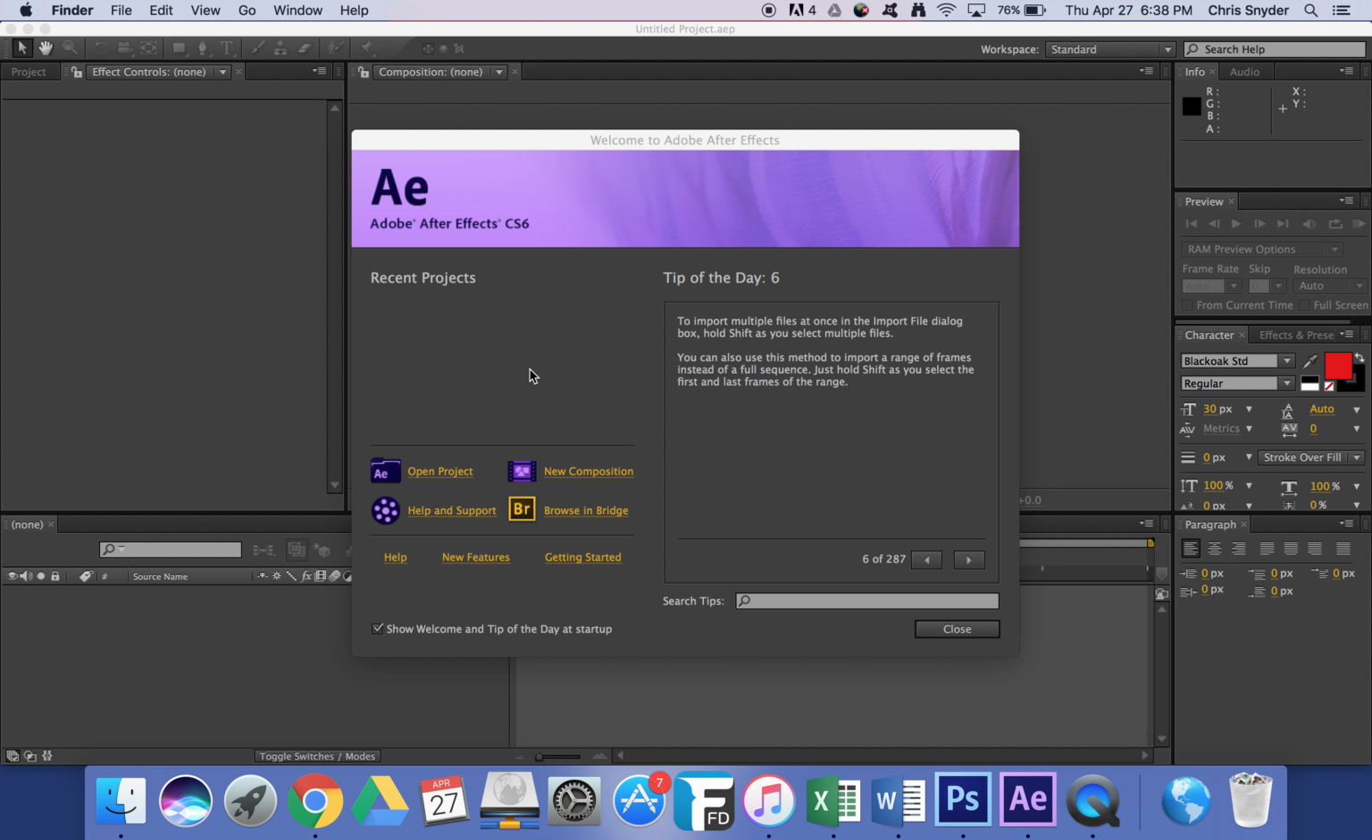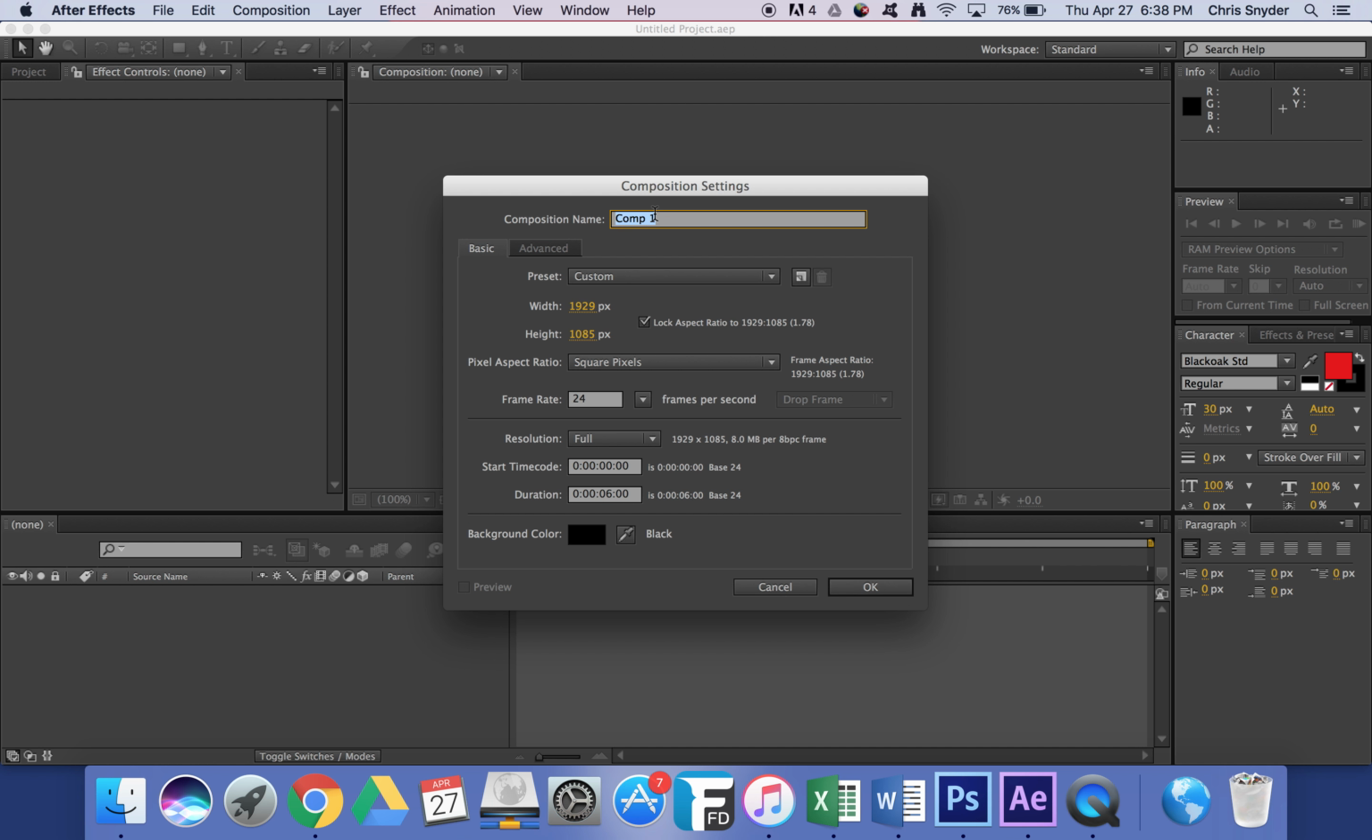Similar to all the Adobe programs, we've just got options here. You've got open project, help support, browse in Bridge, and new composition. Compositions are the main things we work on in After Effects. So let's go ahead and click on new. We've got our composition settings, so we can just call this one practice number 1.